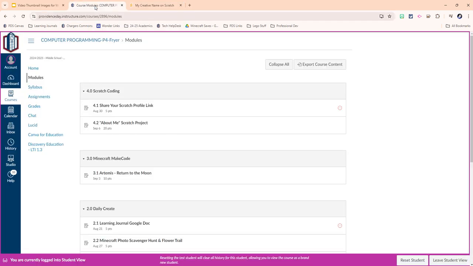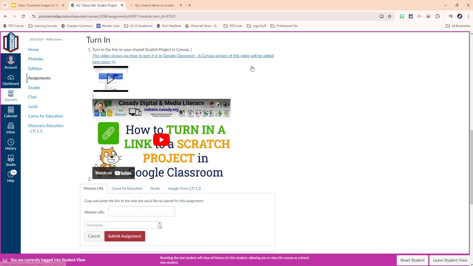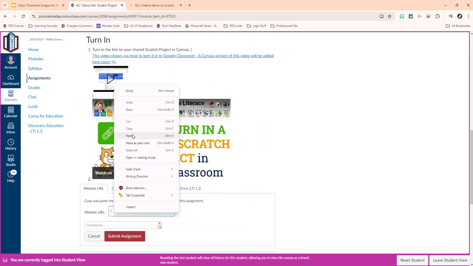And then you're going to come over to Canvas and you're going to open up the project. In this case, this is my About Me project. You're going to click Start Assignment. And then here at the bottom, you're going to paste your link. Again, you can right-click paste.